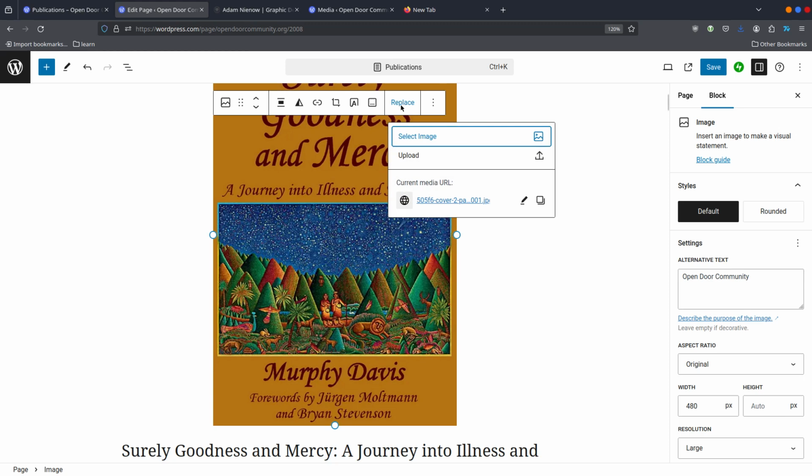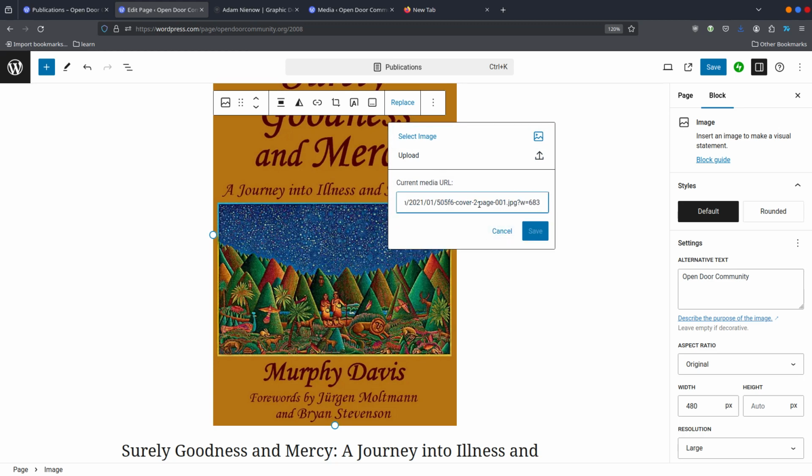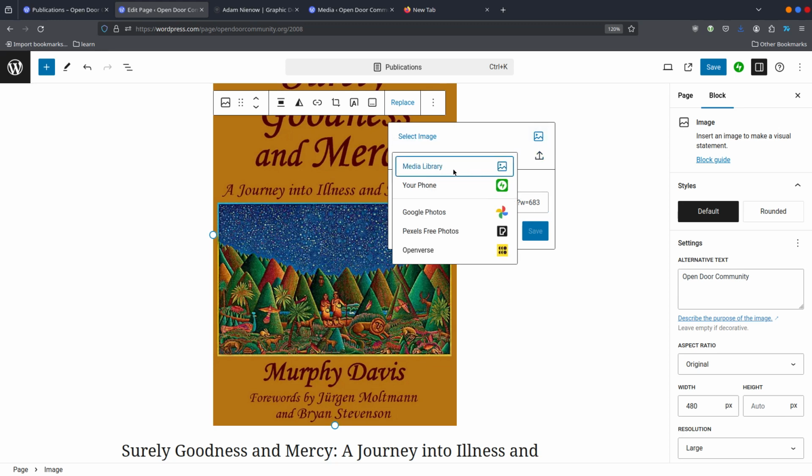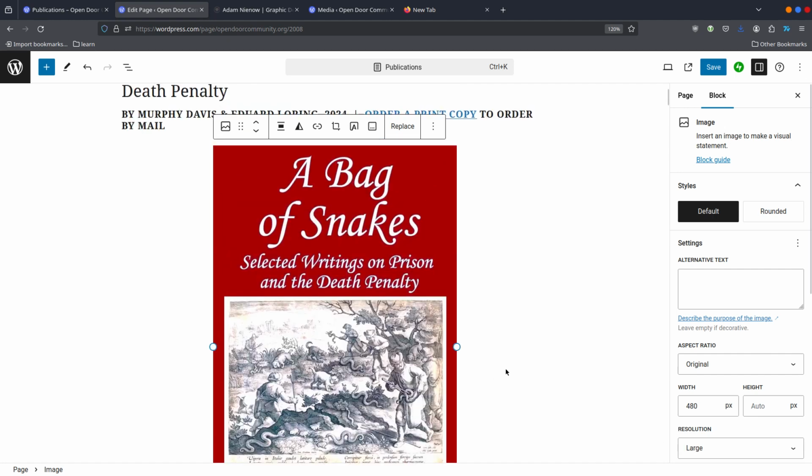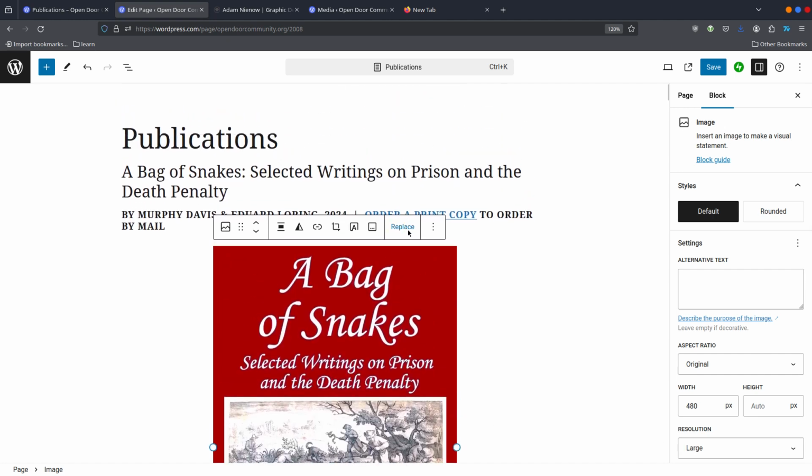Oh, this replace button right there the whole time. Click replace, and if I hit this edit button, well, I mean, I can go over here and get the URL, but I'm going to guess this select image, yeah, lets me go from the media library and then just pick this. Yeah, and that took me a second to figure out that this replace button is the one that we wanted.